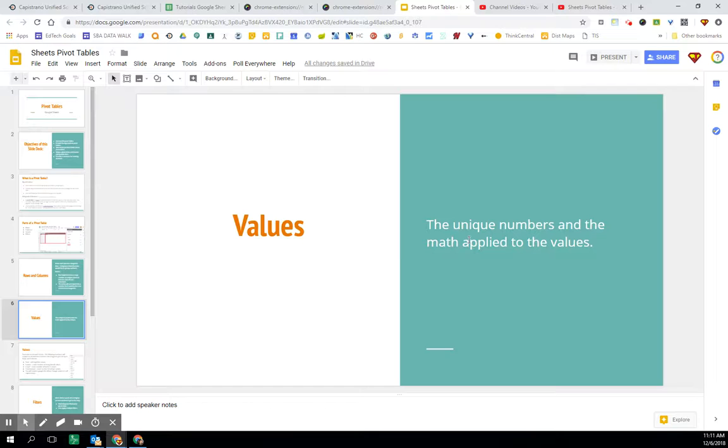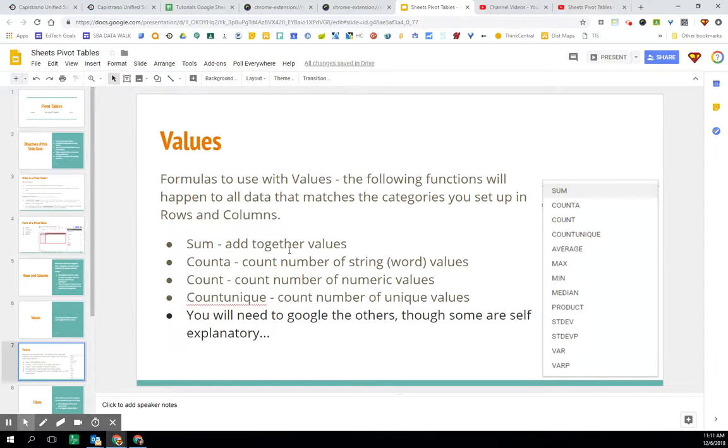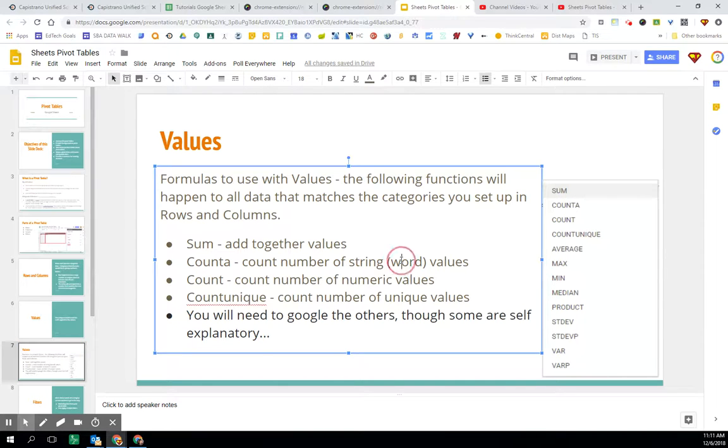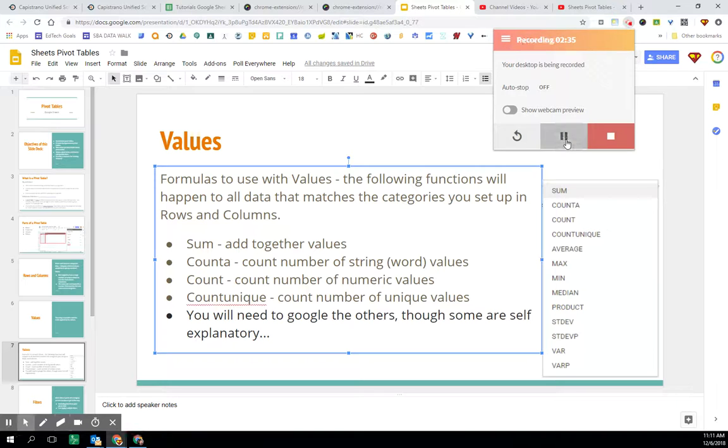Values, those are your unique numbers or your unique words. Some formulas that have to go with values. These are all things that you can do to your values. Okay, you can add them up. You can count words. Okay, so that's if your data is words, you can count them. You can count the numbers and you can count unique. Okay, so those are kind of the most often used, but there's other ways you can use this as well.